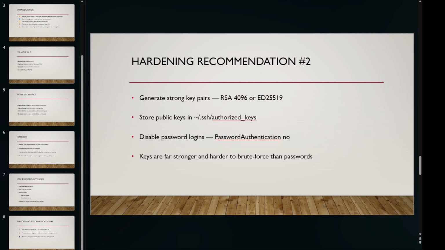This makes brute force attacks nearly impossible because SSH keys, especially RSA 4096-bit or Ed25519 keys, are much more complex than any typical password. And even with advanced cracking tools, it would take attackers years to break that. In short, using key-based authentication replaces a weak, guessable credential system with one that's cryptographically secure and far more reliable.